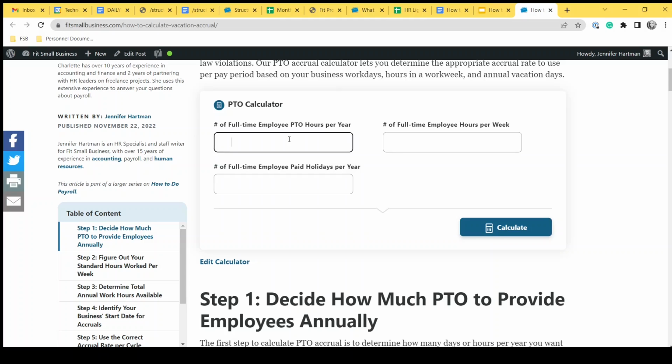So let's just say you have regular employees that work 40 hours a week and they work 52 weeks out of the year, minus their paid holidays and PTO time. So in order to calculate their PTO, you'll need to know how many PTO hours they have per year. So let's say that you want to give your employees 10 PTO days. So you would take that number 10 and multiply that by the number of hours they work per day, which in this case would be 8. So that would be 80 PTO hours per year for your employee. So you put 80 in this box.